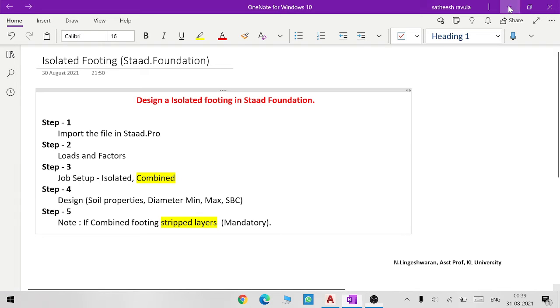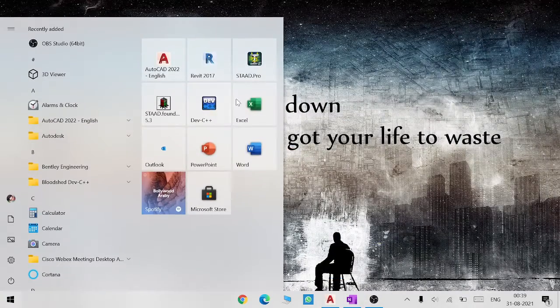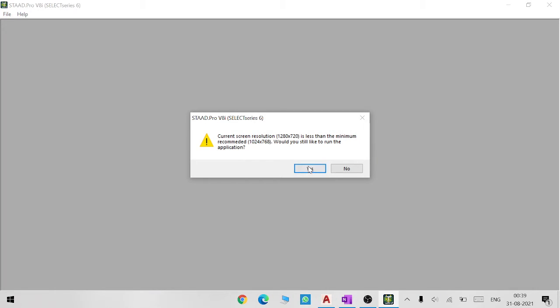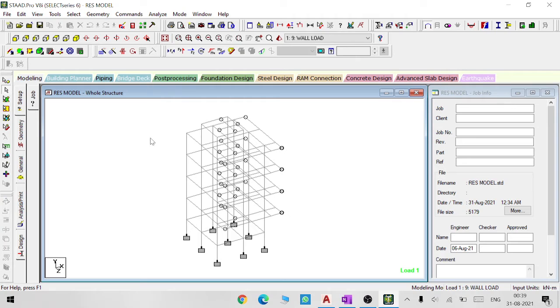So now I am going to open STAAD Pro. Then I am going to open the file. So here it is available. I already designed a G+4 building, so I am opening that one. So this is the file.